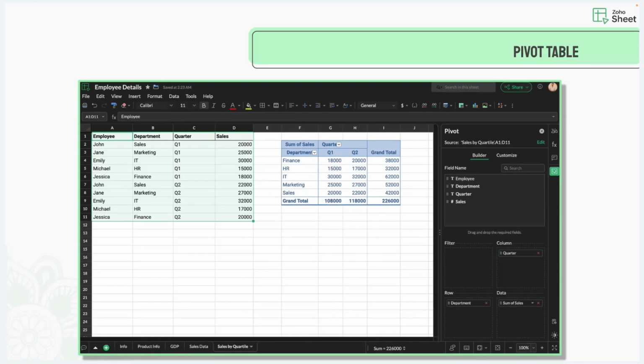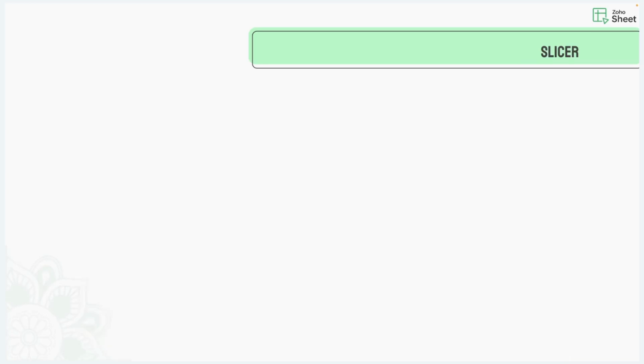Sure. So Slicer is a new feature that has been introduced into Zoho Sheet, which enhances your pivot table experience. Slicers are visual filters that allow you to quickly and easily filter data from one or more associated pivot tables. They provide a more intuitive and interactive way to filter data compared to traditional filters. A slicer shows the data of selected fields in the form of buttons.